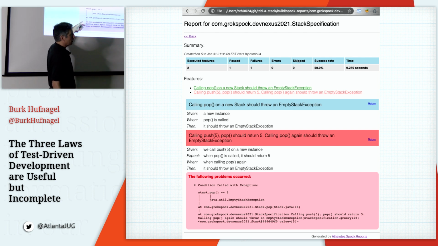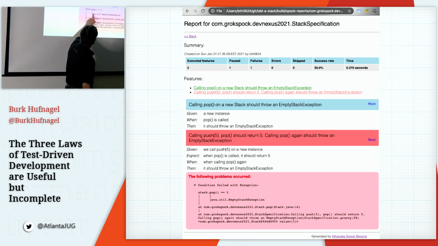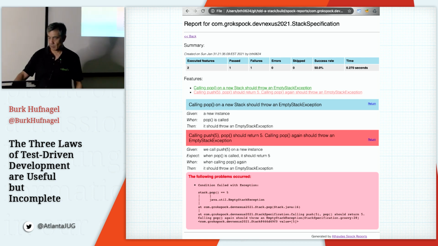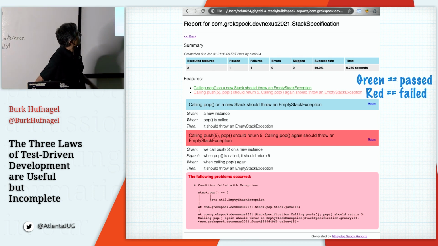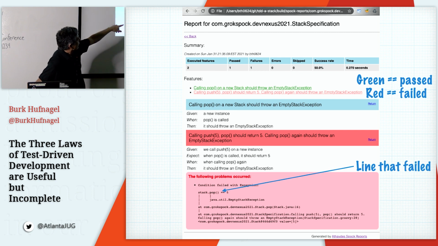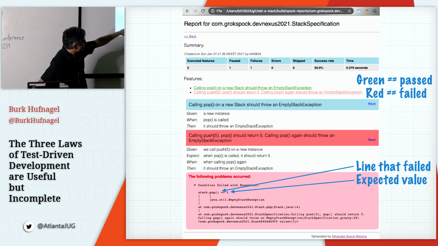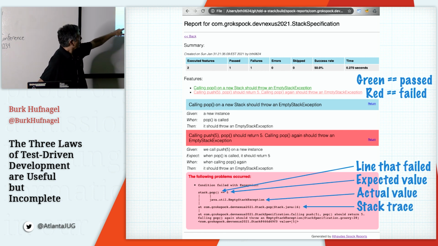Here, and this is also, it'll appear on your console if you just run it. But you can see here, it tells you it failed with this exception. I called pop. Actually, I put the work in to give us some nice things. The green up there means that it passed. The red means that it failed. Right? Here's the line that failed. Stack.pop is equal to 5. It tells you what the expected value was. It tells you what the actual value was.